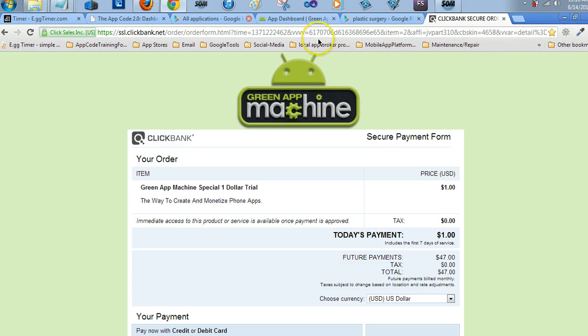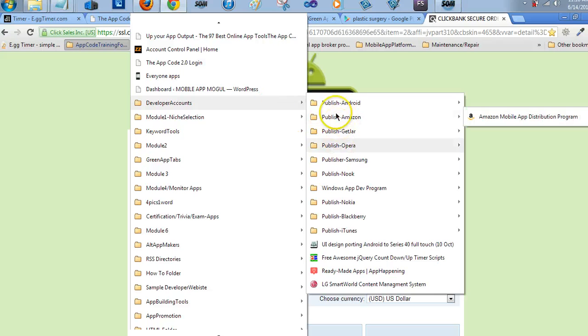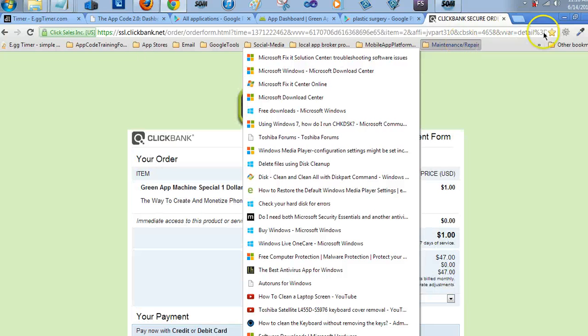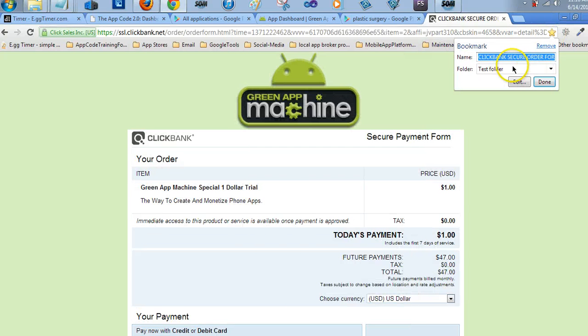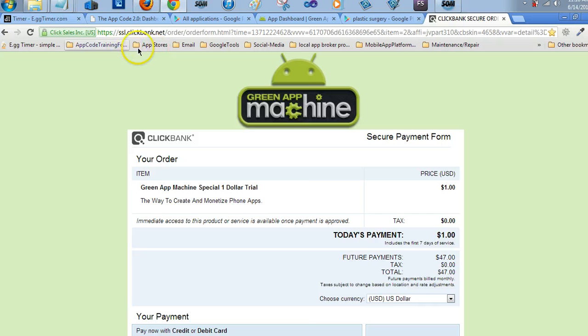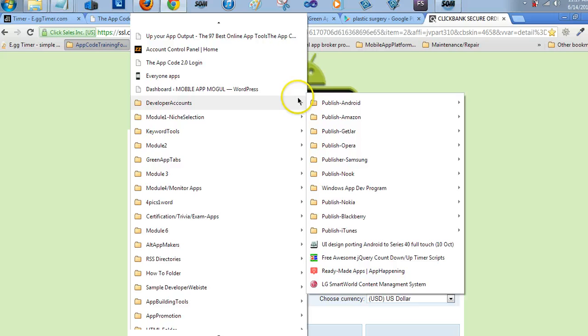And so now I made that folder, and I think I put it under developer accounts, didn't I? Or did I? No, I put it under test folder, which would be under, where did I put that folder? I thought I put it under developer accounts, and I guess I didn't. Maybe I did.